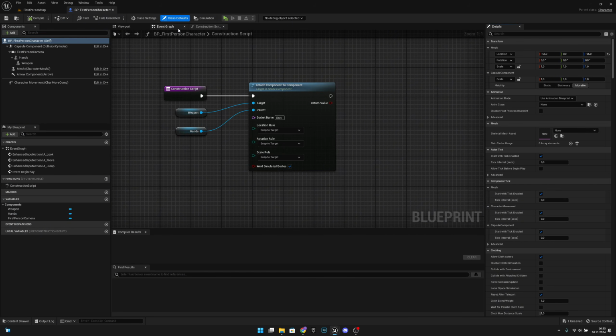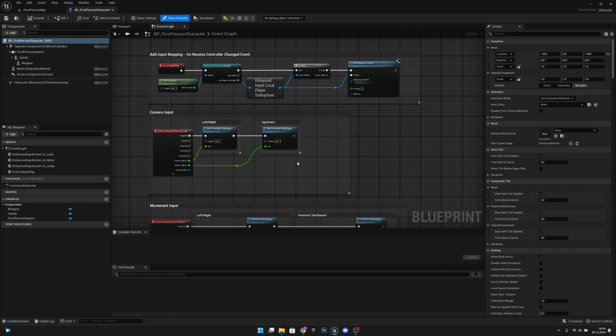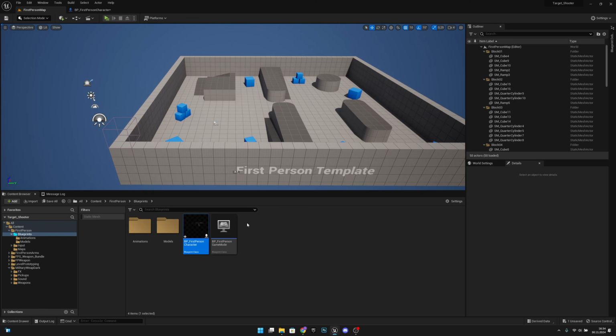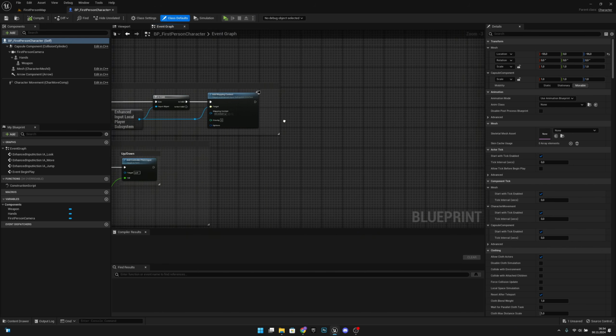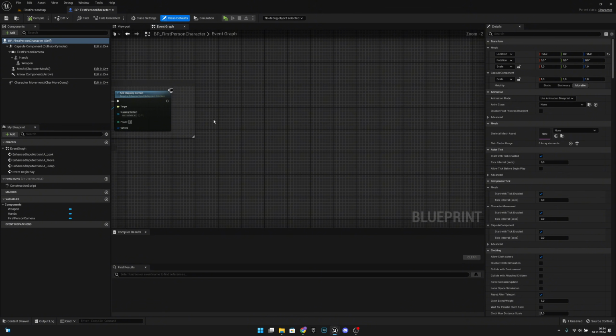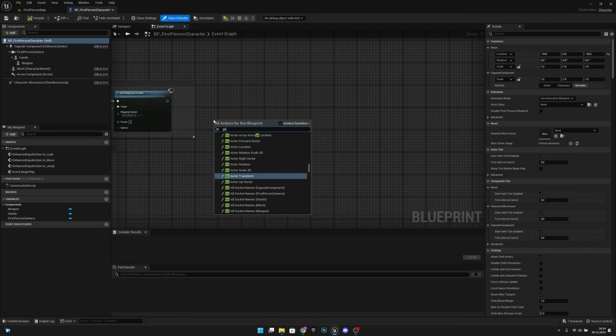And let's go to our event graph. We can actually close this construction script. And now, here on the event graph, what we want to do is first get our reference to the PP first person game mode. How we can get it is we right click on the top part where we have event begin play, and let's get a get game mode.